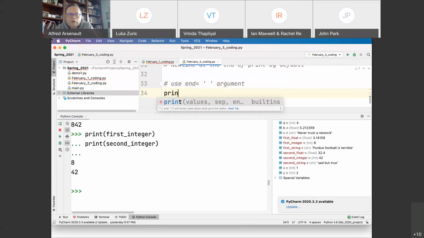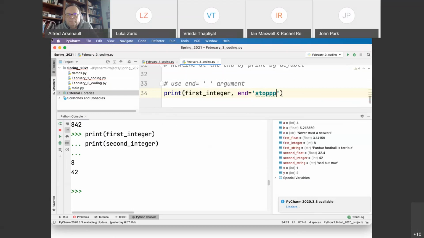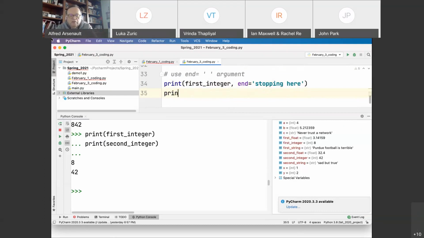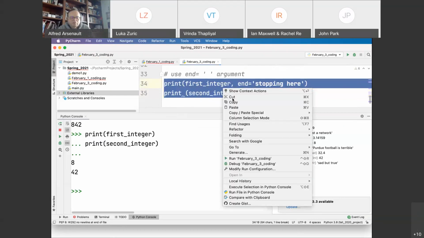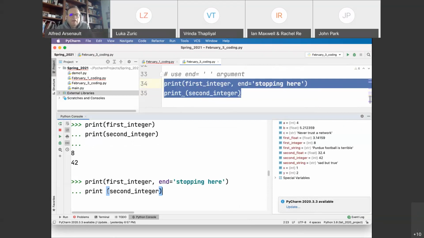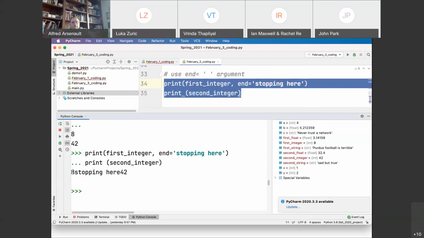If I say print first integer, comma, end equals, stopping here, what happens is at the end of printing the first integer, there's not going to be a new line. So when I run these two statements, presuming I haven't made yet another error, you can see what happens. It prints the value of first integer, which is 8. And end equals, stopping here, says instead of printing a new line when you're done with the 8, print the string stopping here. And I just did that to make it obvious what's going on here.